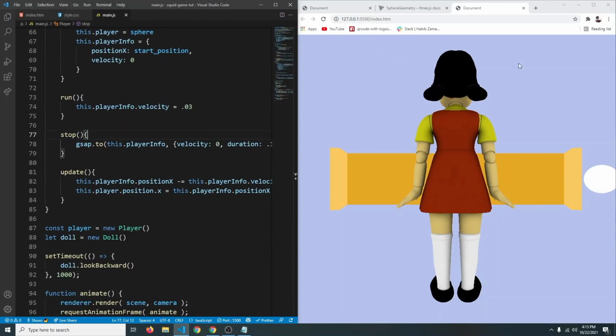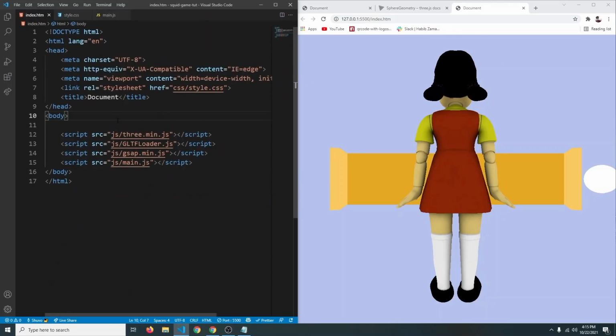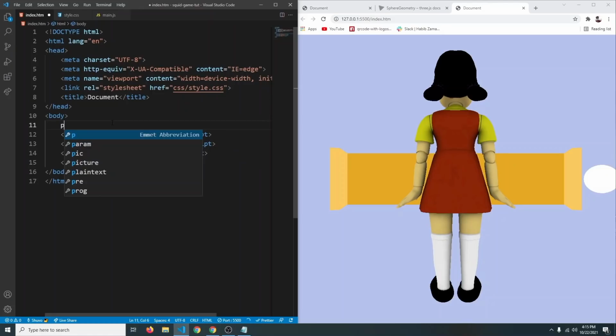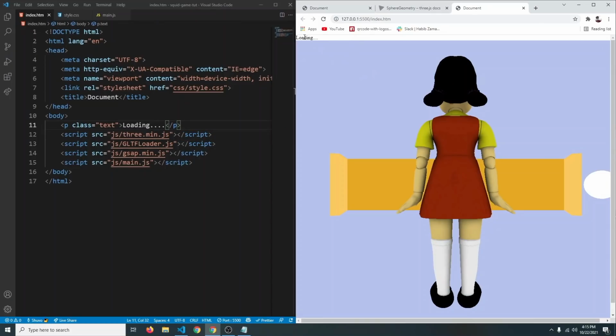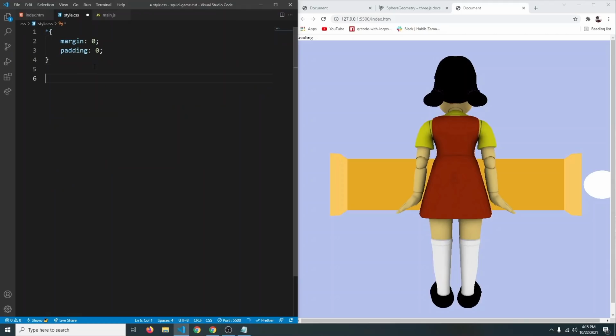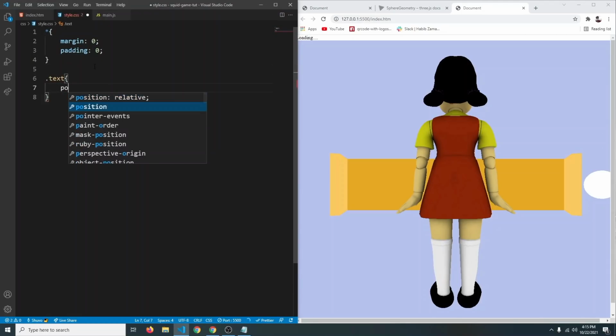Now I want to show a text here, so let's create a text. You can create a text with Three.js as well, but I am going to use a regular HTML text. So I'm going to have a paragraph with a class of text, and here we can say, for now, let's just say loading, like so. So here is our text. Now you can see the canvas is pushed down, but we want the text to be on top of the canvas. So let's say dot text to have a position of fixed.